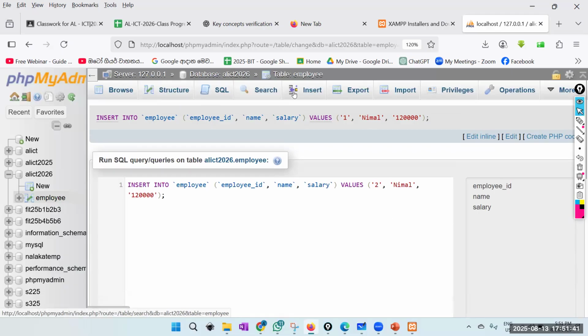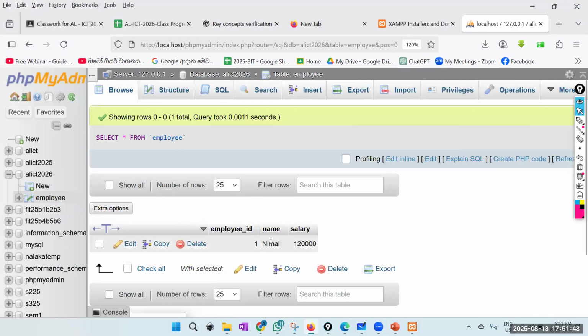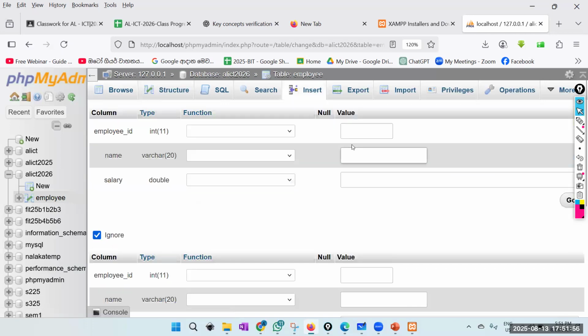Or let's go and browse and see whether the first record is there. Yes, 1, Nimal, 120,000 is there. Now, if you need another record, again go to insert, but don't use the employee ID 1, then you will get an error.